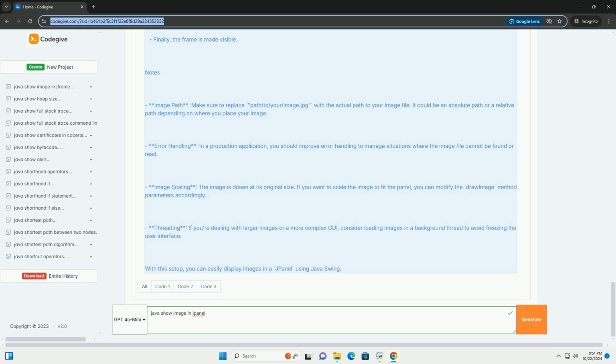Complete code example. Here's a complete example that demonstrates how to display an image in a JPanel. Explanation of the code. 1. Imports. The necessary classes are imported, including JPanel, JFrame, BufferedImage, and ImageIO. 2. ImagePanelExample class. This class extends JPanel.